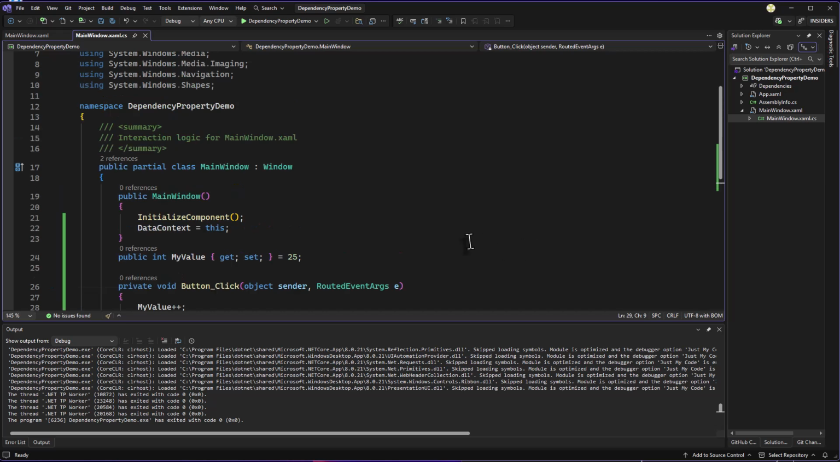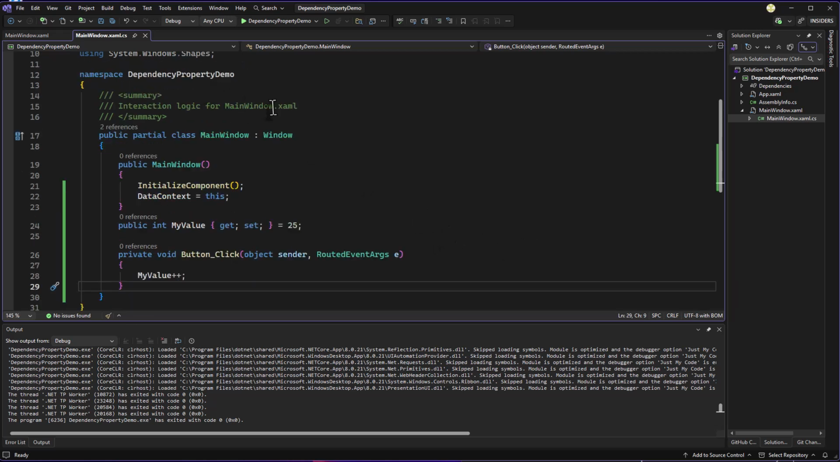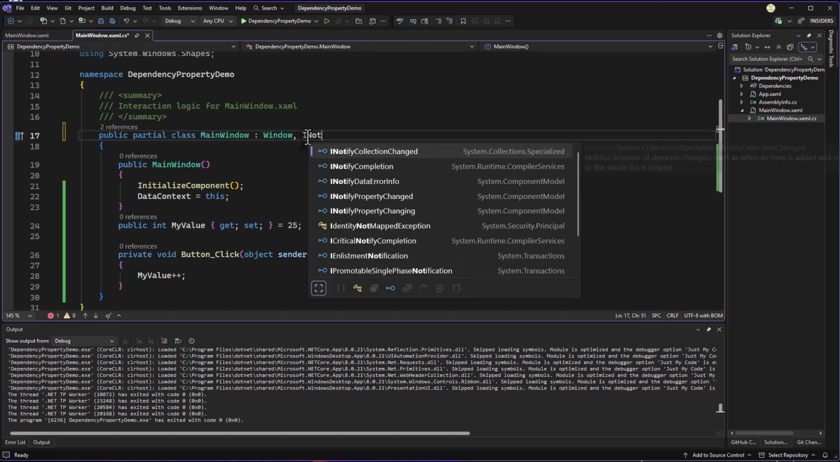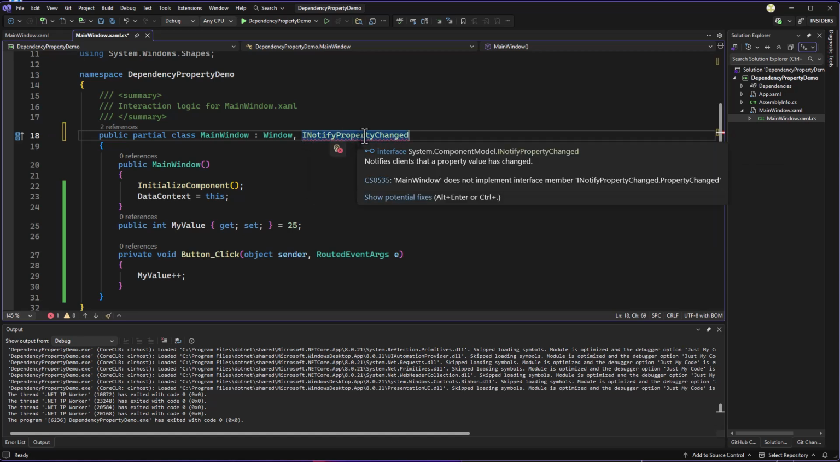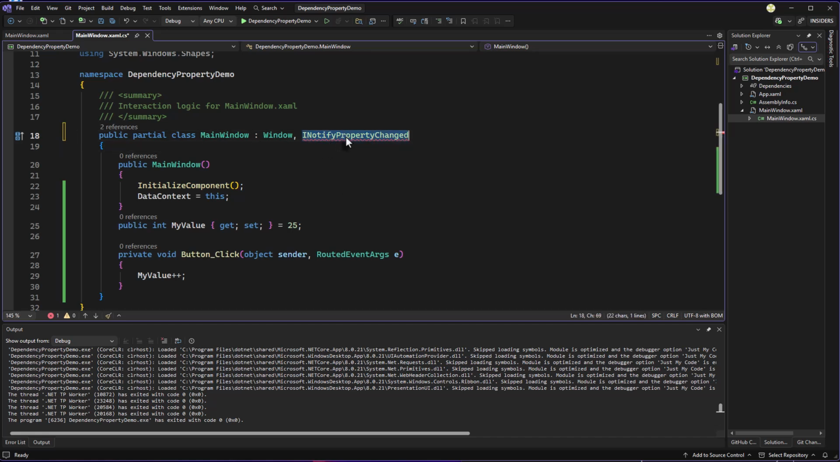To make the UI update, we have two options. The first one, we can implement INotifyPropertyChanged here and manually raise the property changed event. However, INotifyPropertyChanged is better suited for view model classes rather than code behind. Since our window class already inherits from DependencyObject, I will choose the second option, which is to convert the myValue property into a dependency property.